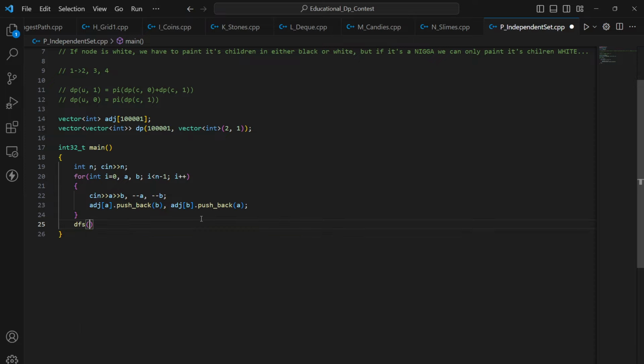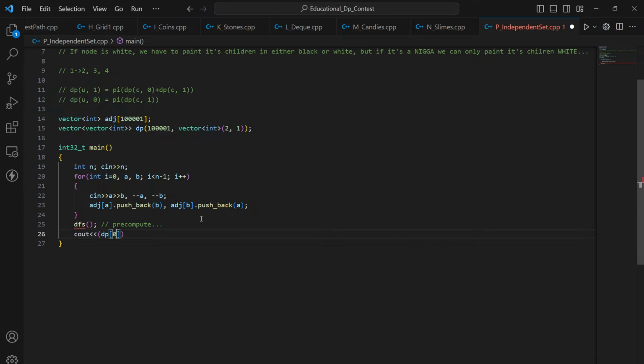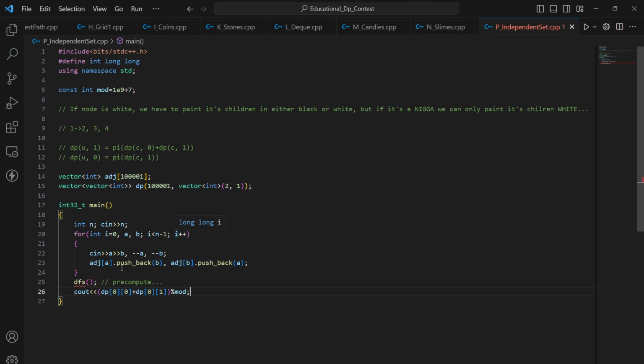So we'll make a DFS to pre-compute, and then we'll see what DP of 0, 0 plus DP of, if that source node is painted with black, let's say, hash mod. So that's it. We just have to create the DFS function now.